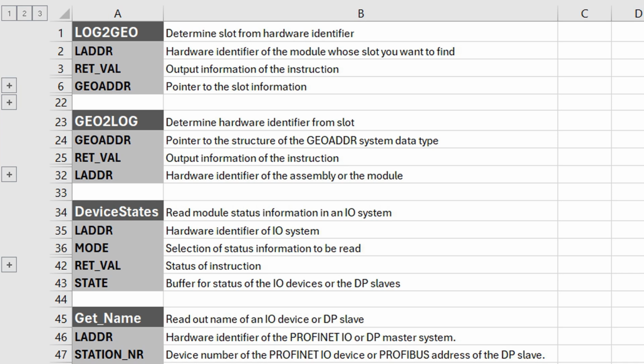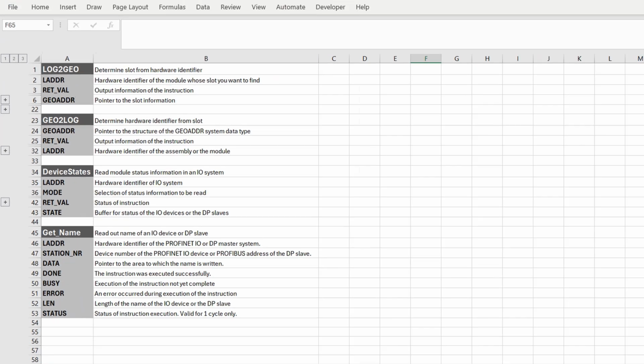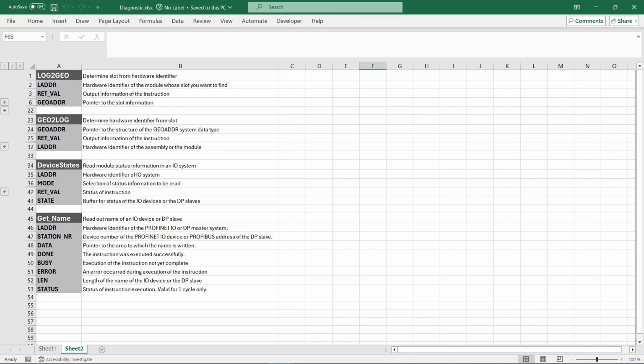L address, hardware identifier of the module whose slot you want to find. RET val, output information of the instruction. If the error occurs, then its code will be represented here. GEO address, pointer to the slot information. GEO address contains the geographical address of a module. Let's observe GEO address structure.